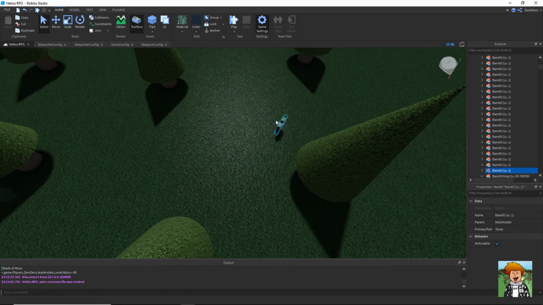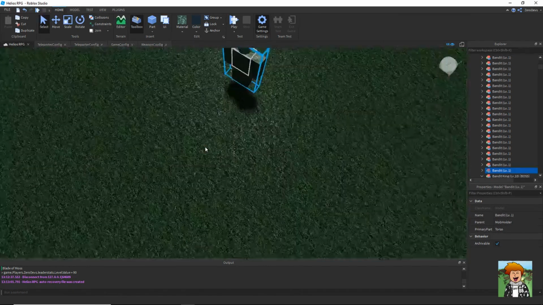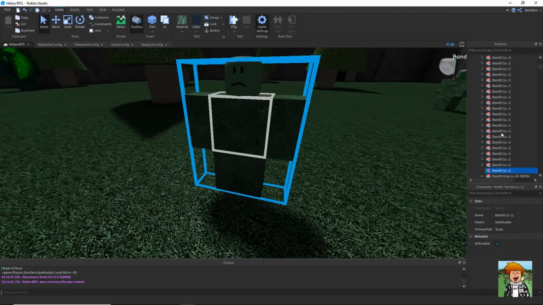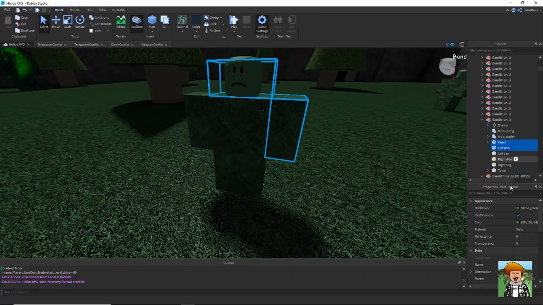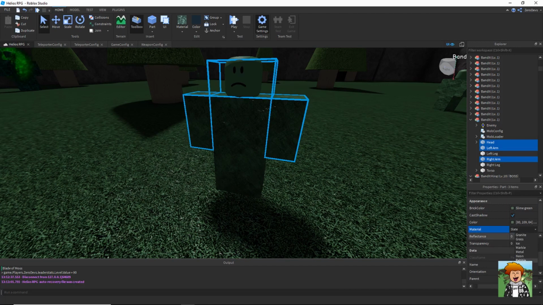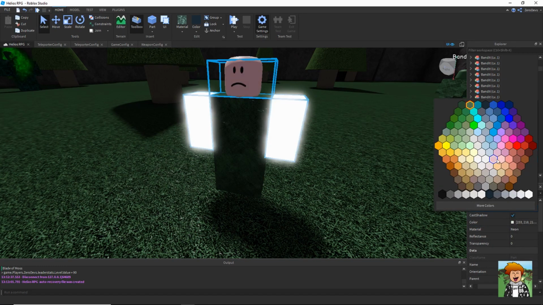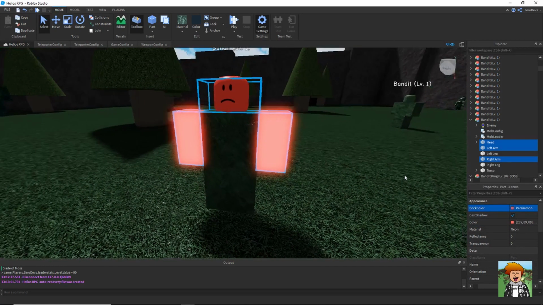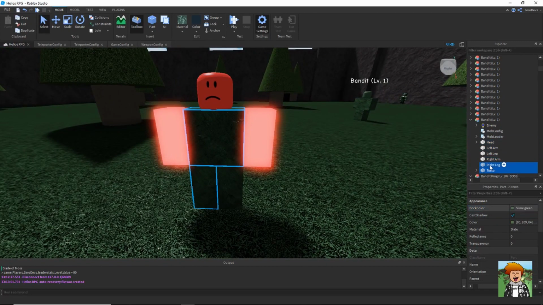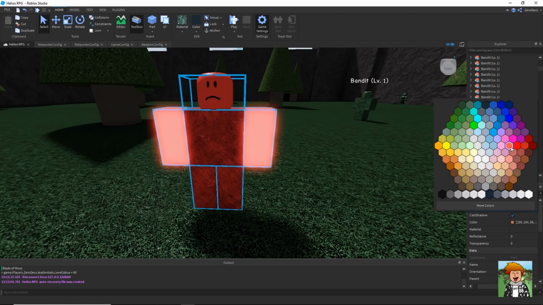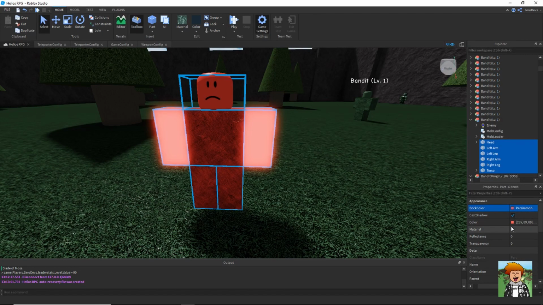I can just duplicate this. Say I set the head and arms, I'm gonna set those to like neon. Well, apparently the head can't be neon. I'll just have, you know what, never mind. For these guys, I'll have them be like a red slate, and then I'll have the stronger ones be neon.